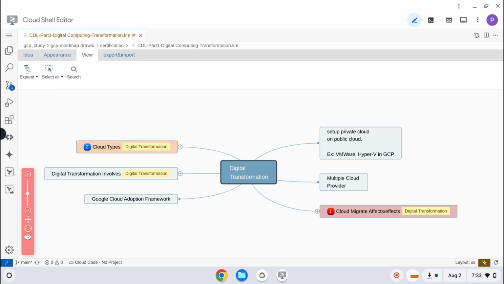How are we going to choose? We are going to migrate from on-premise to cloud. What are the different options? There are different types to consider for migrations at the high level.